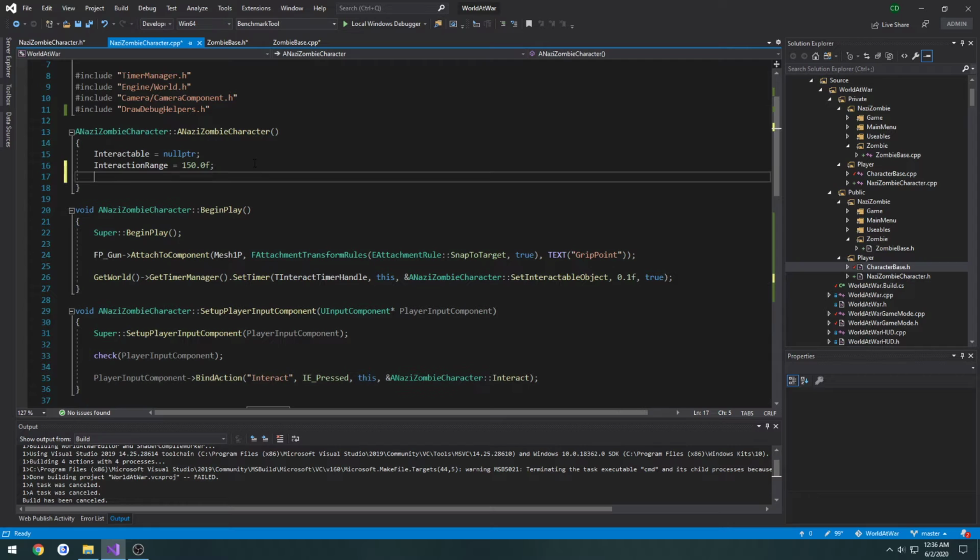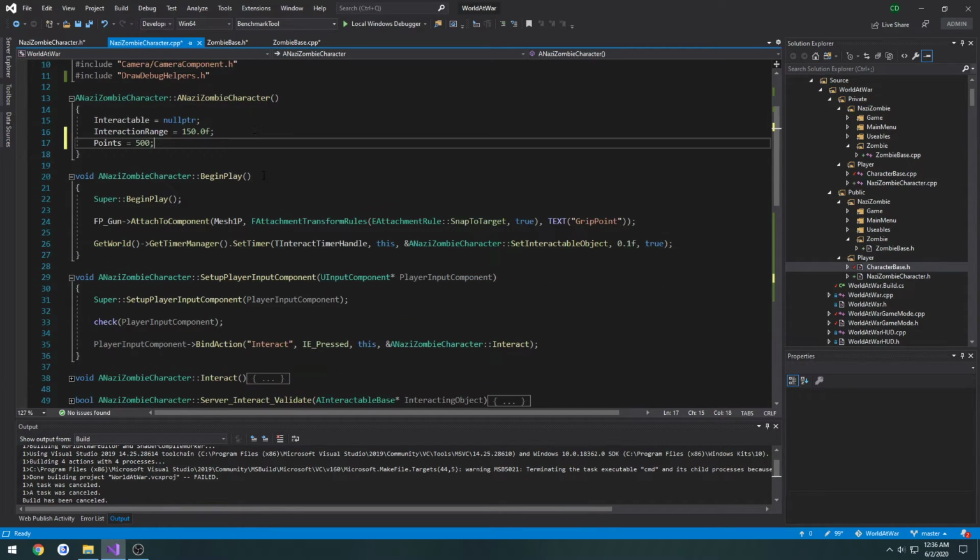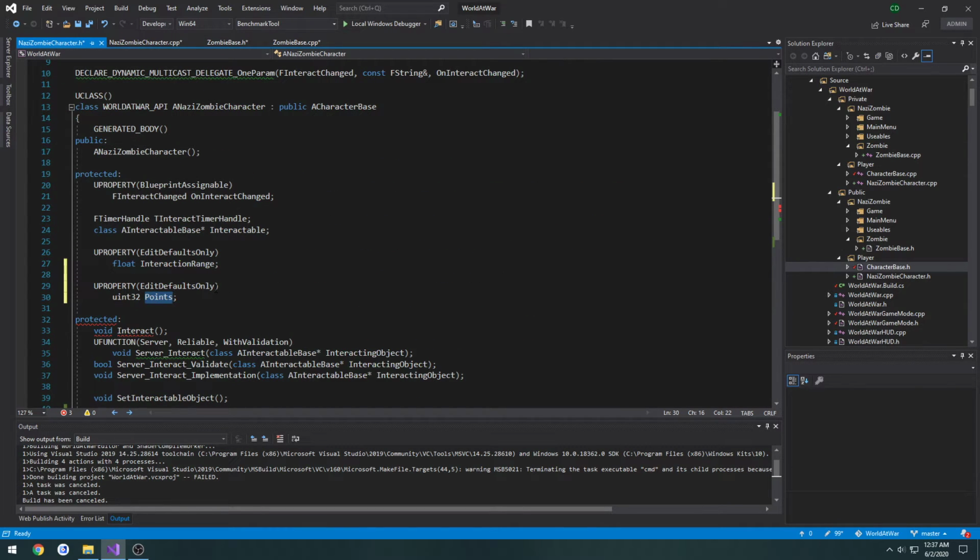Set it in our constructor. By default, we're going to do 500. And I want to set this to replicated. I want to make a comment, set to replicate. And this is going to have to be replicated to everybody. So that way our little UI in the bottom right that shows the points will display properly.